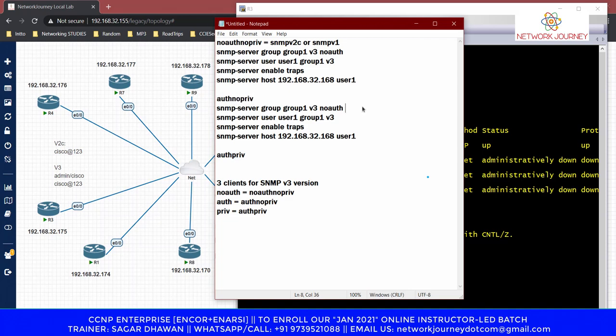But if it's the same thing, you take it for the second one where authentication is enabled but no privacy. I'll write the commands. Now the client to be used is the second one. Okay, group 1 v3 auth, user 1 v3. Now we are gonna secure this, so I'm gonna say auth md5 method auth pass. Okay, yes, true and true, that is fine.